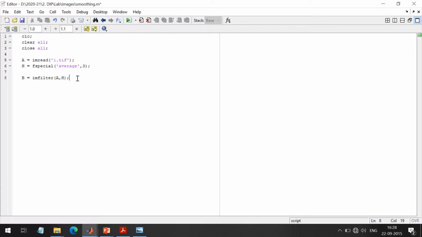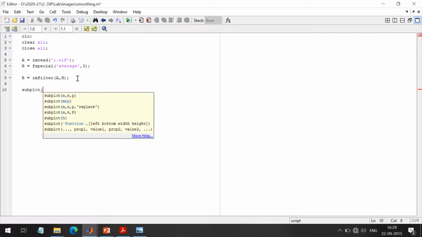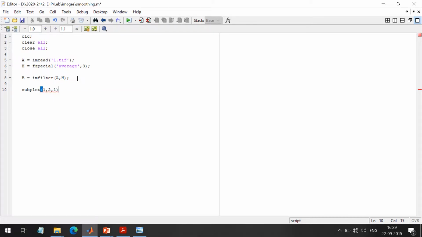Okay, so now imfilter. Now we'll plot this using subplot. I'm going to show the original image, so I need subplot 1, 2, 1, imshow A, and subplot 1, 2, 2, in the second position we want imshow B. Okay, let's run this.